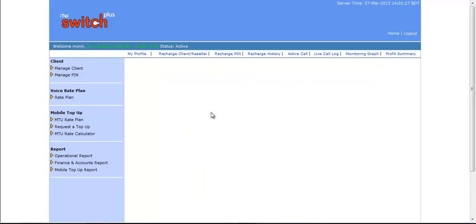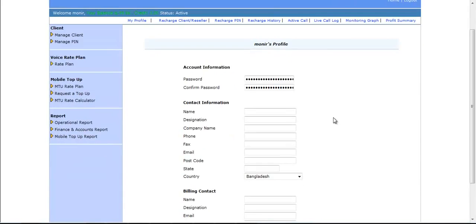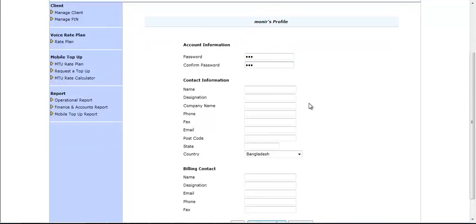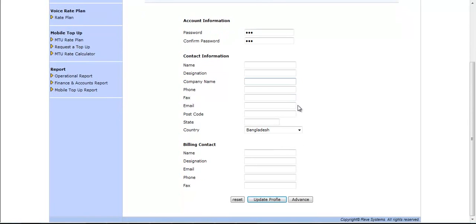Now, if you want to change your password or if you want to change any information like contact number, mobile number or email ID, then you have to go to My Profile. Here you can see the box of password where you can provide new password. In contact information, you can provide name, company name, etc. If you click Update Profile, then your profile will be changed.